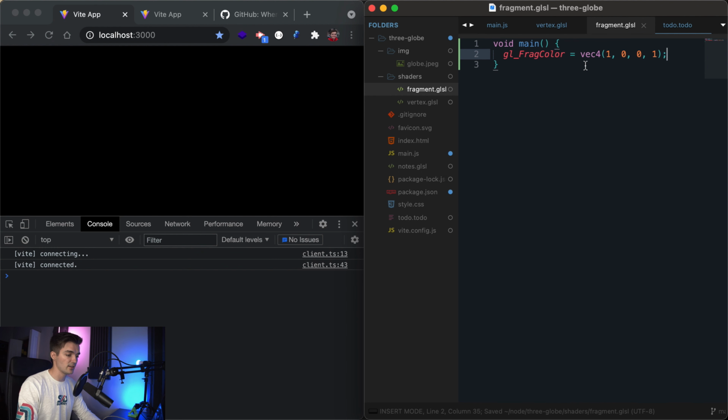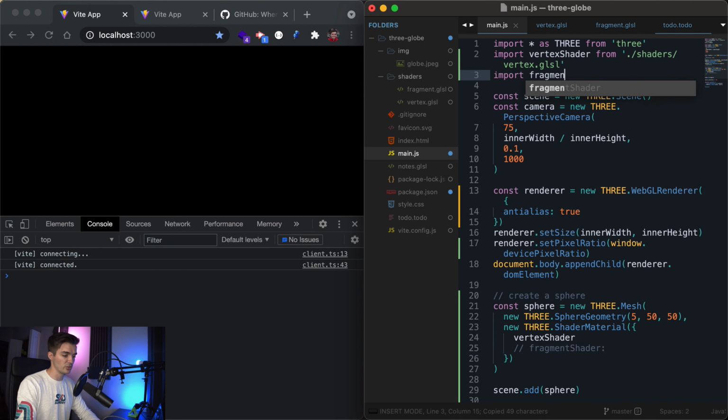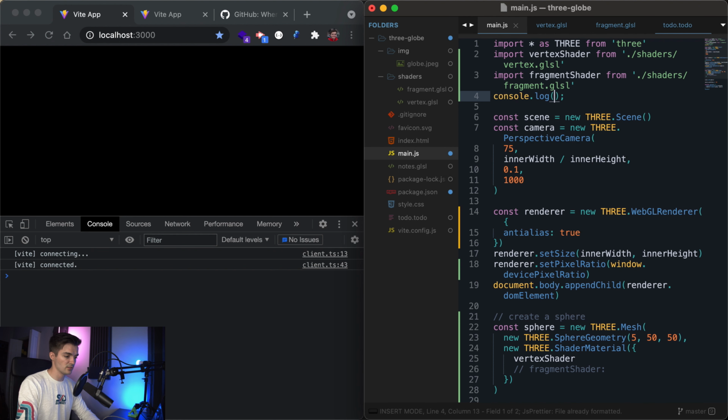So if we go ahead and set that, now we can actually import this fragment shader within main.js. So same deal as before. At the very top of our file, we can go ahead and import our fragment shader. From where? Well, we're going to go inside of our shaders directory and select what? Well, fragment.glsl. Can console log this out and make sure we're getting it correctly. You'll see it's right there, so that's looking good.